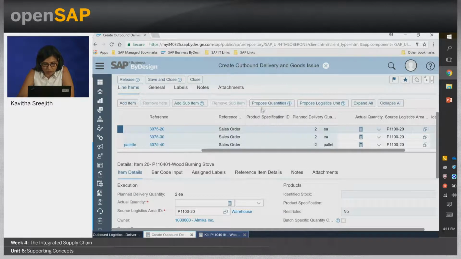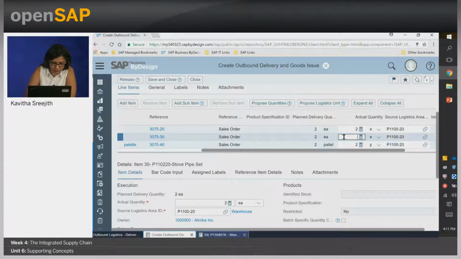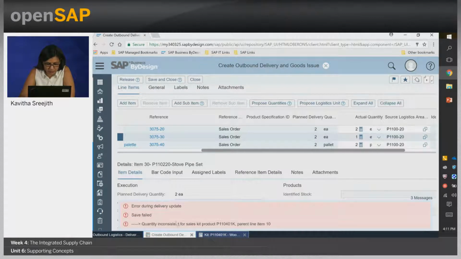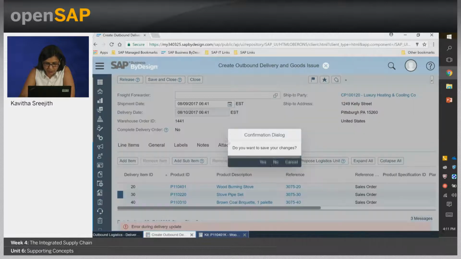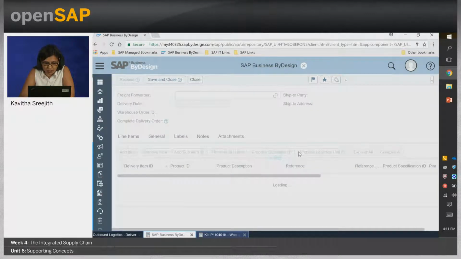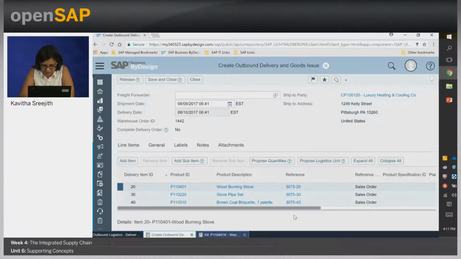If you were to change the quantity of any of these components, then an error message will throw up. Let me try to save it now. You see, it says that it's not possible to do the delivery. I will have to do it again in a consistent manner in order to make sure that the outbound delivery is also created consistently.